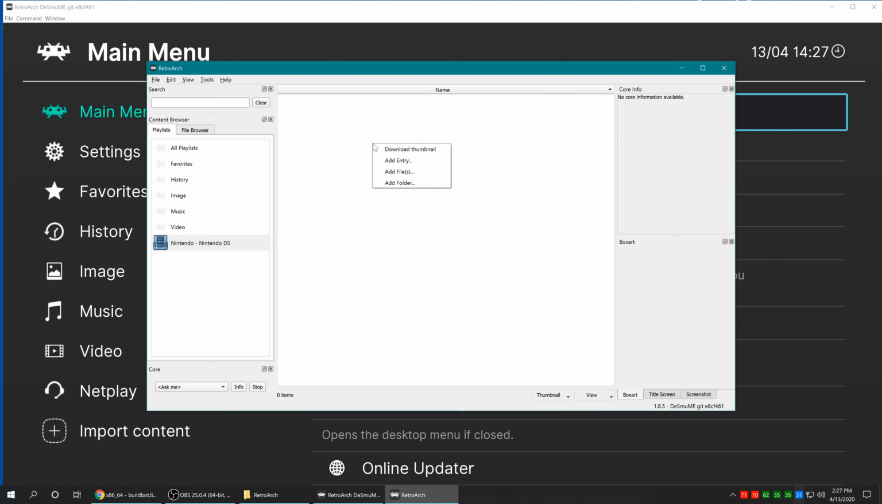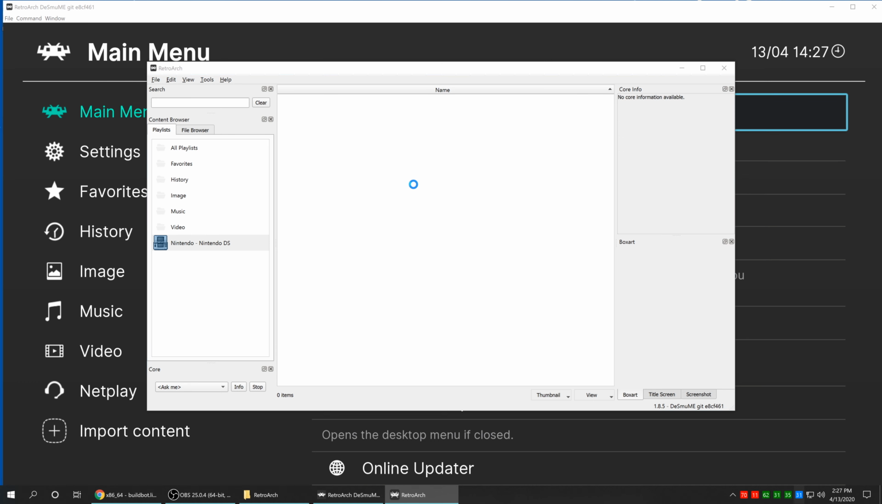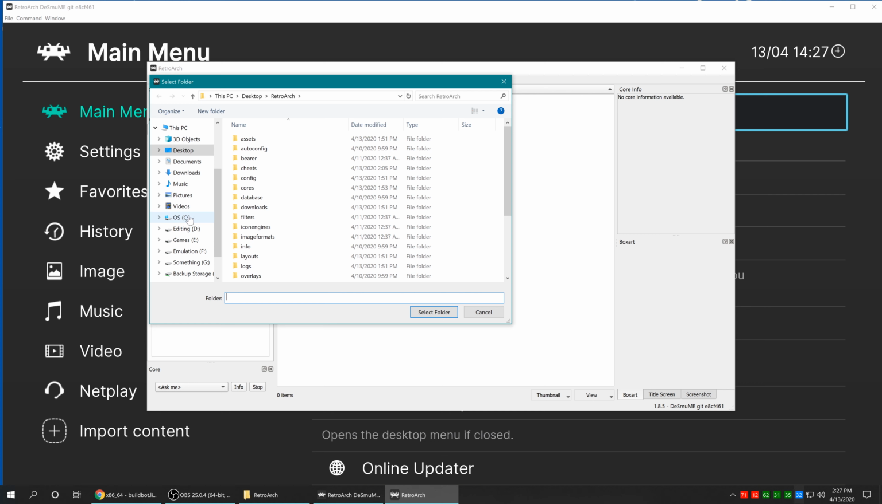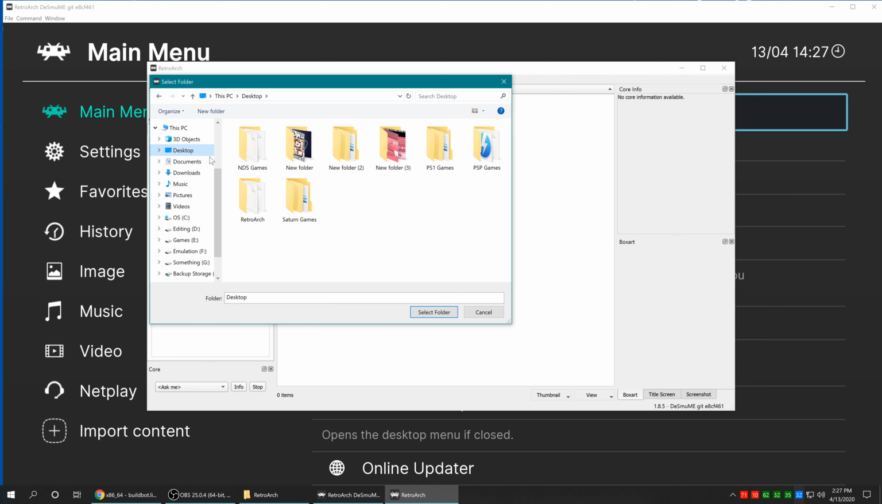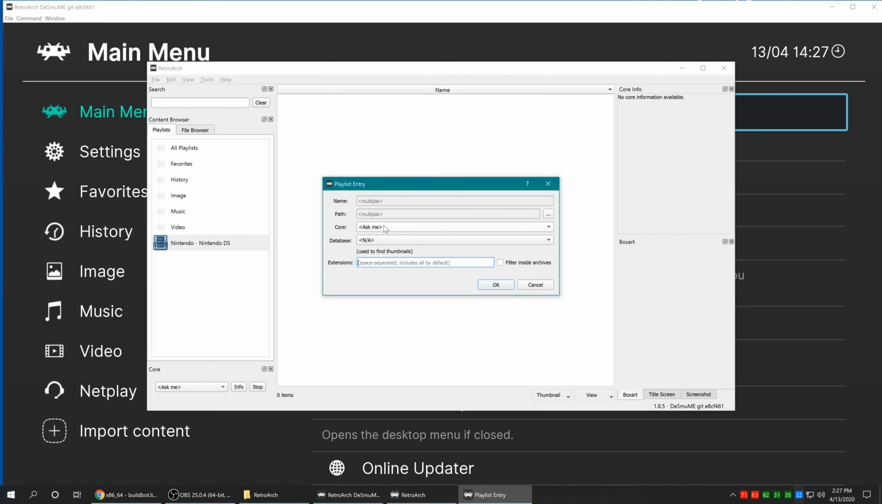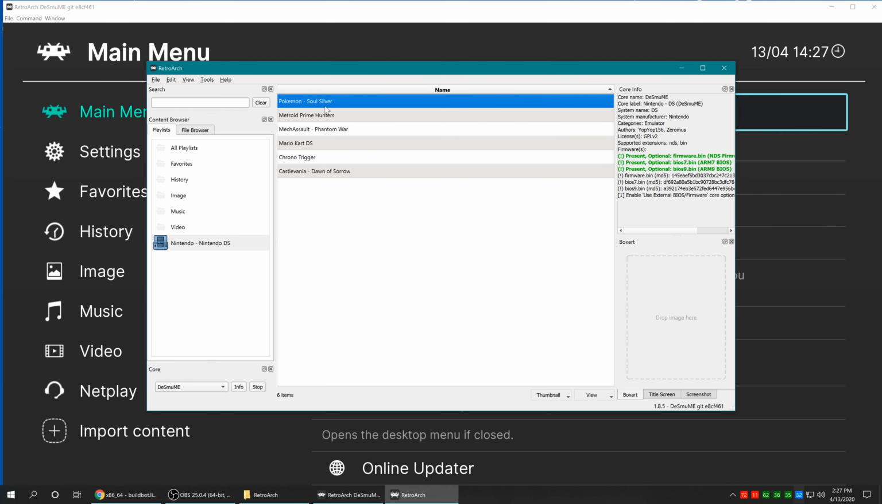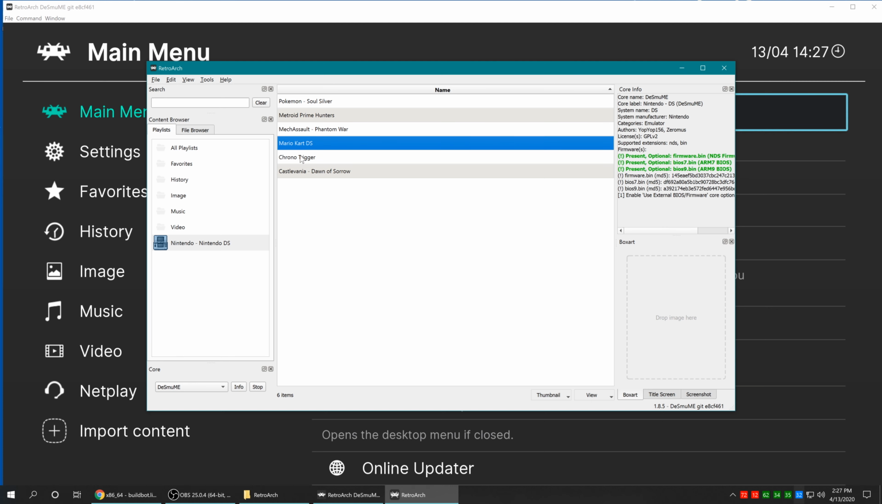In here, go ahead and right click, and we're going to add a folder. Now you're going to navigate to where your DS games are stored. In my example, I have them on my desktop, so I'm going to select the folder. And from here, we're going to choose DeSmuME, Database, Nintendo DS, and press OK. And that just loads every game I already had in that folder right here.